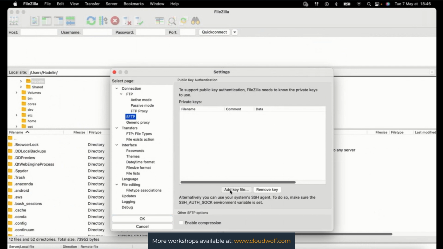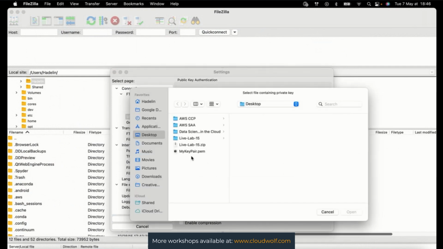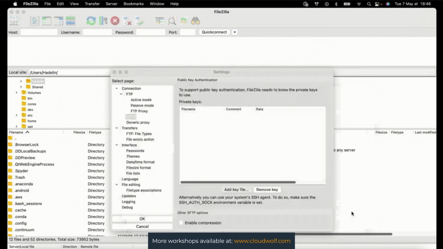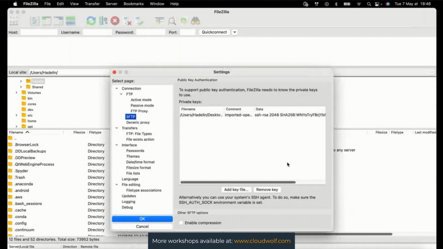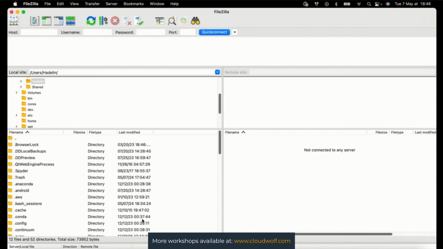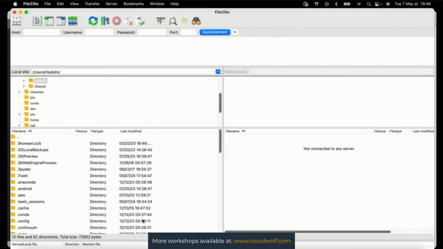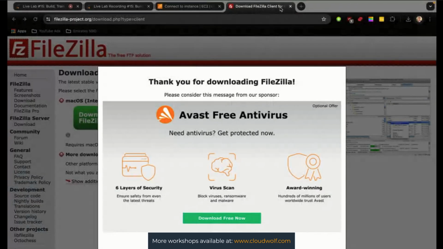So we're going to click add key file here. Very good. Then we're going to select this mykeypair.pem. We click open, and there you go. Now we have our key pair. Here it is. Then you press OK. Good. All good for everyone? Okay, we can close this.